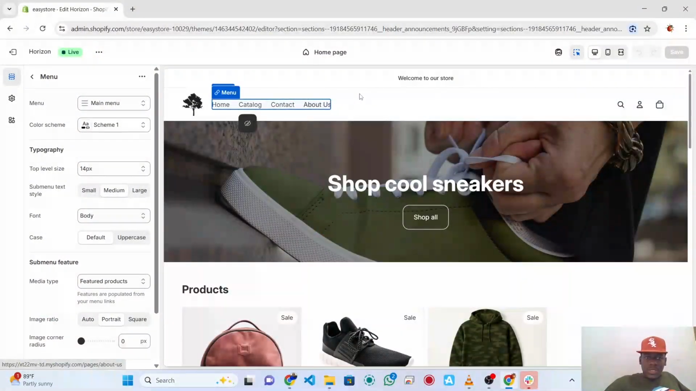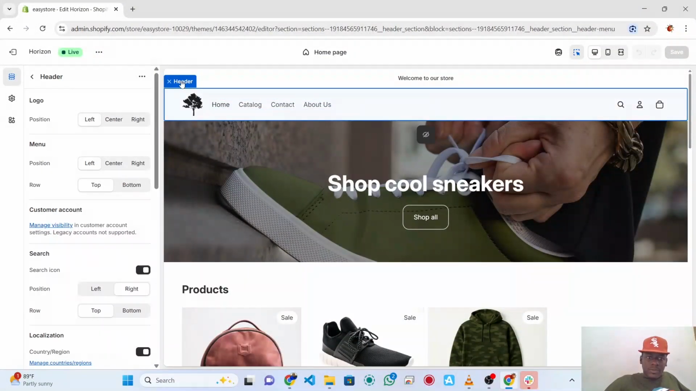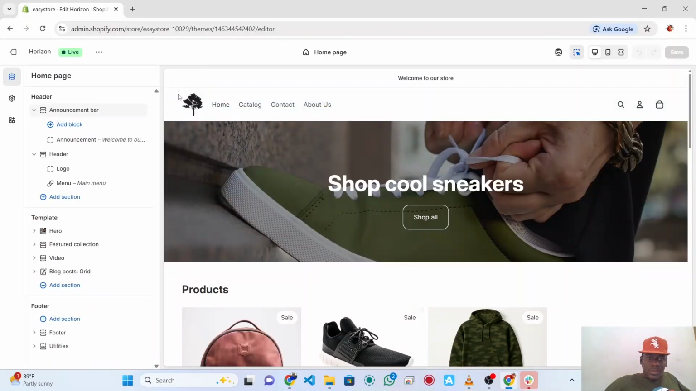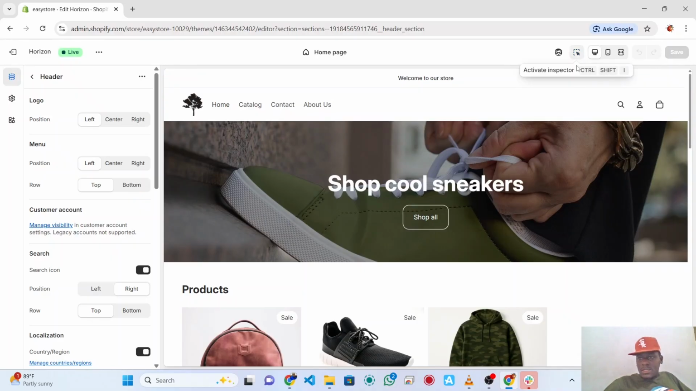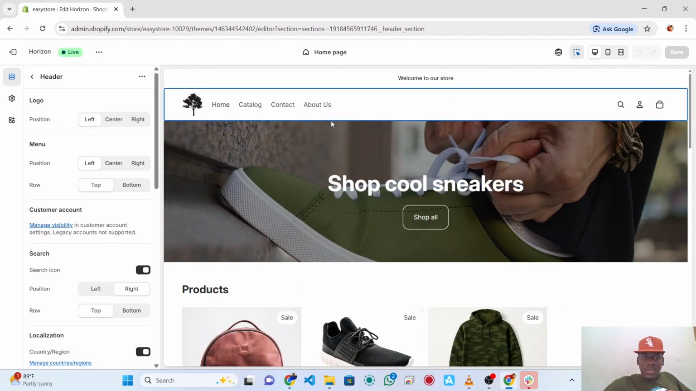Let's click on the header itself. So for you to edit it right inside your canvas, or let's say your page, ensure that this button here is active. Look at it now, it's no more active, so you can't click on any section of your page. So let's make it active. Now we can select the header.